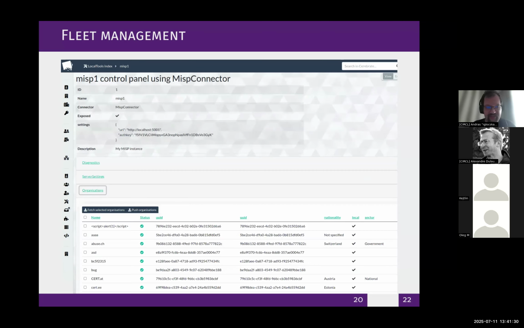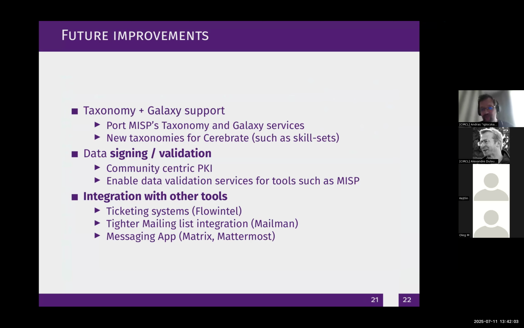So what this actually looks like in practice, here we connect to one of our MISP instances, and we can browse the different organizations that exist on that instance. We can browse the diagnostics, settings, and so on. And we can also synchronize that information. So we can select the organizations that we're interested in, or we can just say get all the organizations and ingest them into our Cerebrate, and then we can push it further to other MISP instances or other tools. So this is basically what the tool does so far.